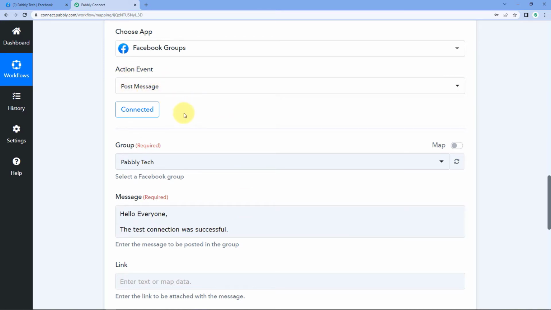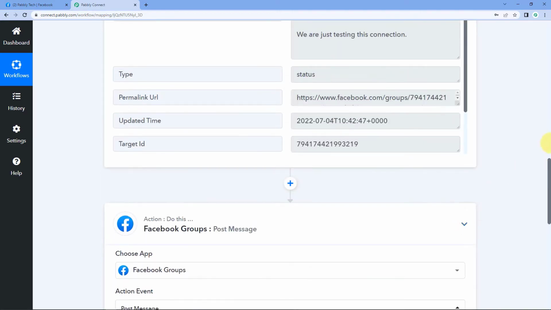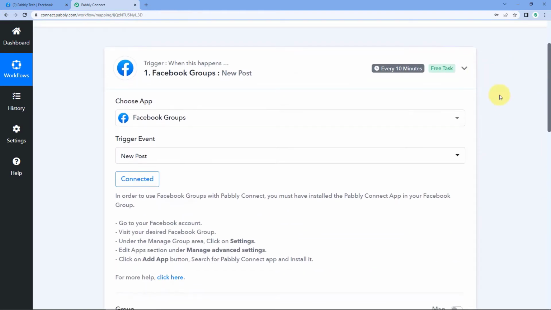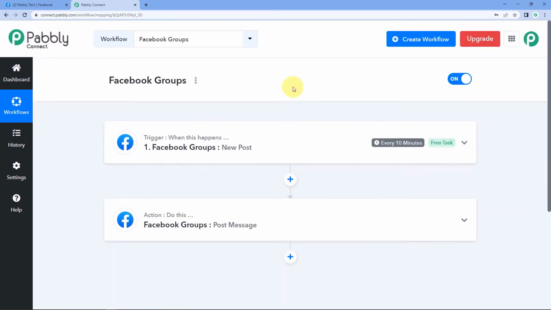And the process of connection, I guess, is very clear to you all. So guys, this was the process of how you can connect your Facebook group inside Pabbly Connect and create automations for your Facebook group as well. Not just Facebook group, guys, you can connect plenty of other applications using Pabbly Connect. So that's it for today's video.